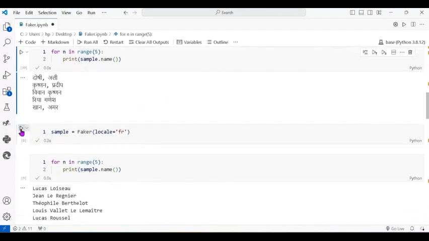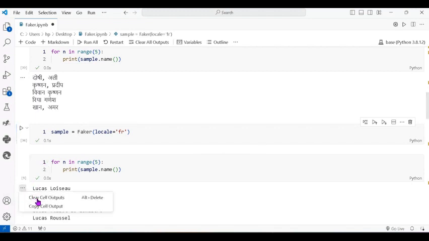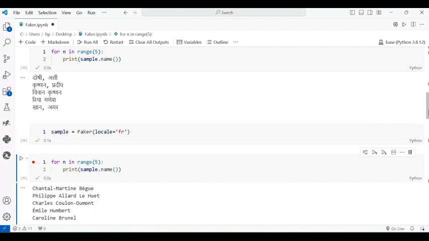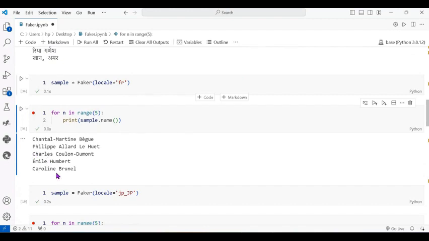Same thing if I want French names, fake French names, so it's working. Same method I am using, but in the locale I pass fr for French, and then I give the range for loop as 5 and print sample dot name. So it gives the 5 French names.